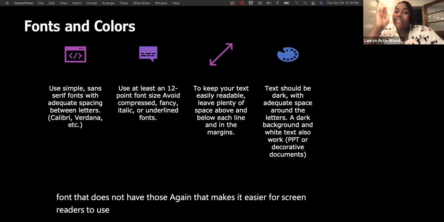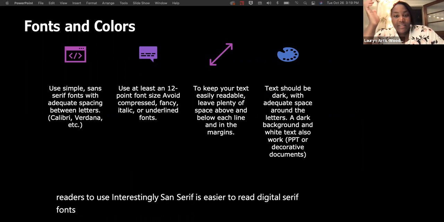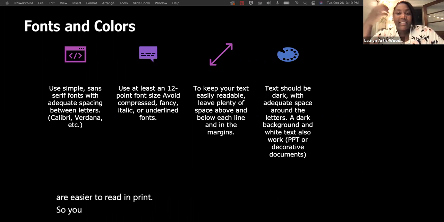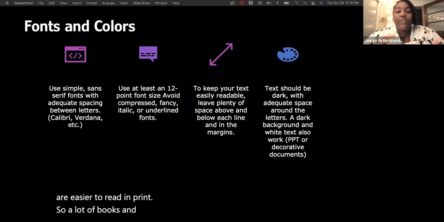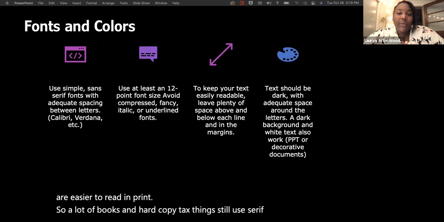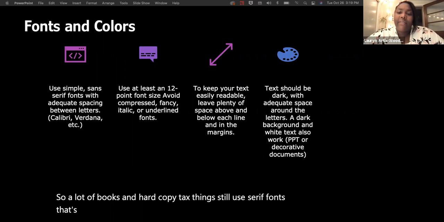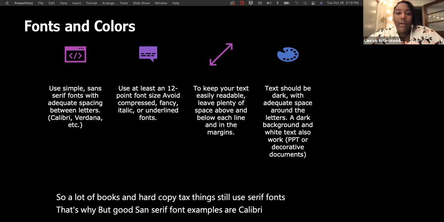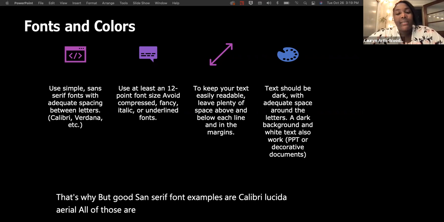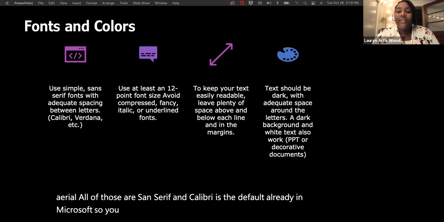Interestingly, sans serif is easier to read digitally. Serif fonts are easier to read in print. So there's a lot of books and hard copy text that still use serif fonts. That's why. But good sans serif font examples are Calibri, Lucida, Arial. All of those are sans serif, and Calibri is the default already in Microsoft. So you can keep the default. You don't need to change anything.